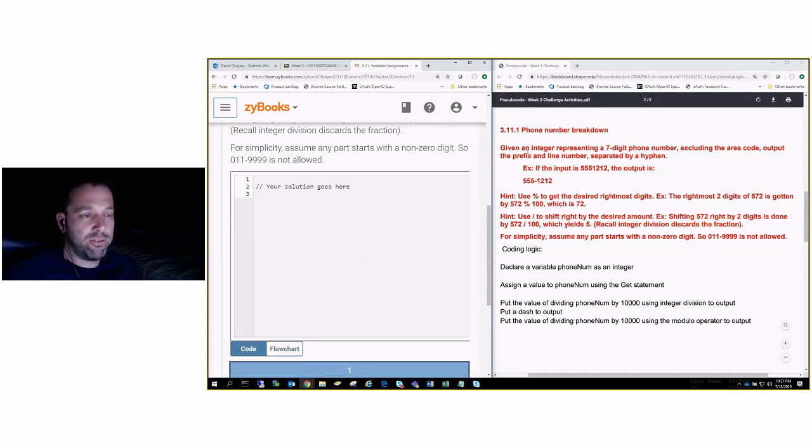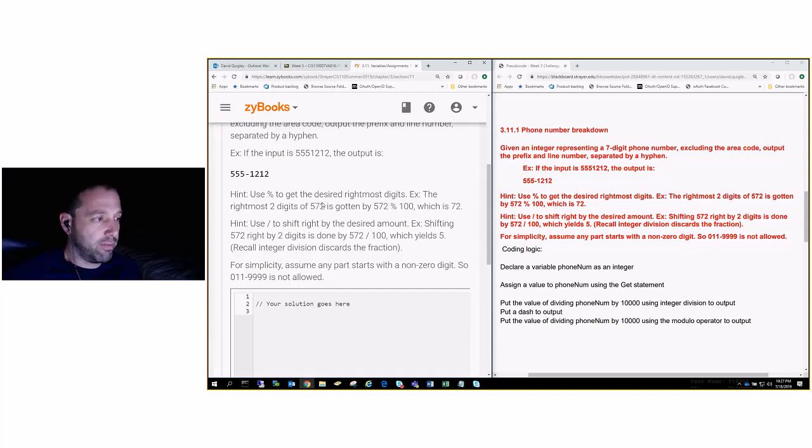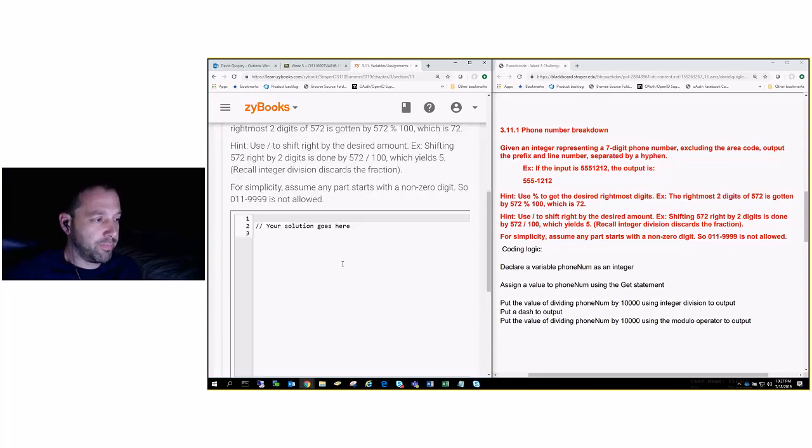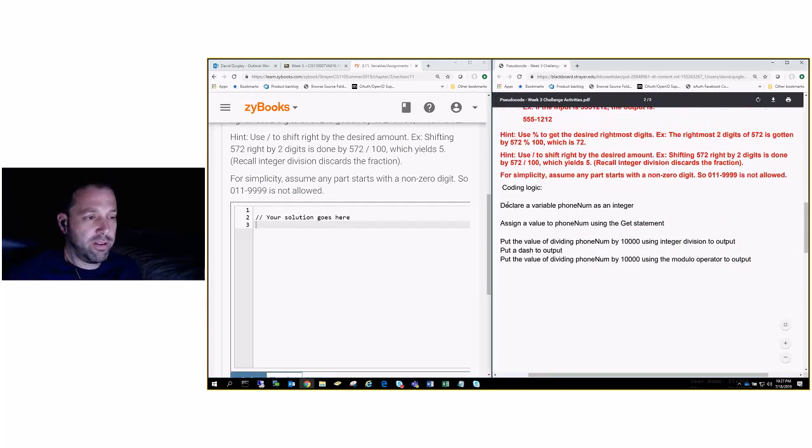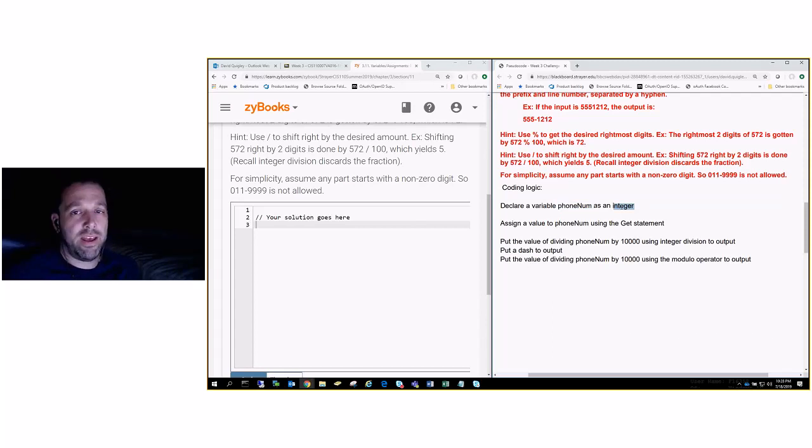So I got my helpful pseudocode document over here to the side, and even though we just talked about it, I'm still going to use this pseudocode document. It says to declare a variable. The variable is going to be called phone num, which is an abbreviation for phone number, and then we need it to be an integer, because remember, like I said, an integer divided by an integer will ignore all the decimal places and it will just give you the rounded version. So I am going to say integer phone num.